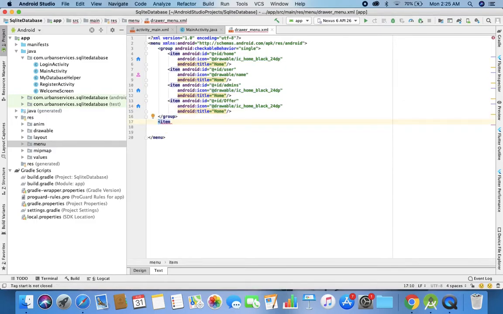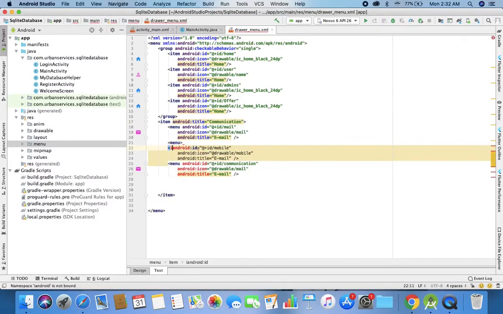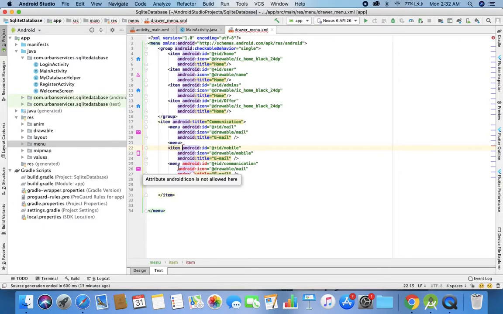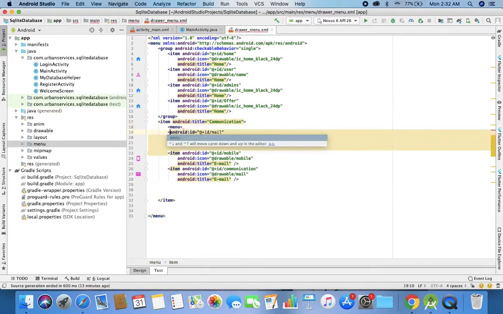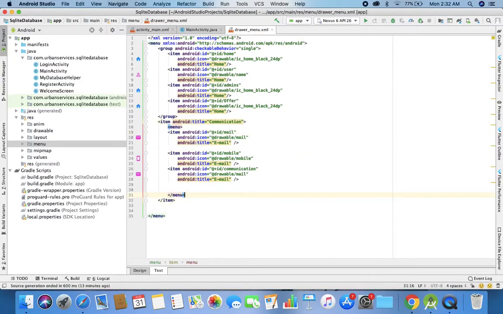Now these first 4 menus are in the first group. The second group will have the title called communication. So the item is communication, laid out a little differently. See that the item's Android title is communication, the ID is email, and the icon is the mail. Inside the item I have a menu, and this menu is for email. Inside the menu I need to provide the items just like the previous ones. Now you see it's ready.